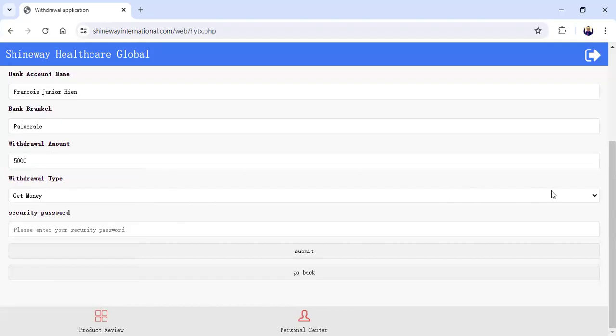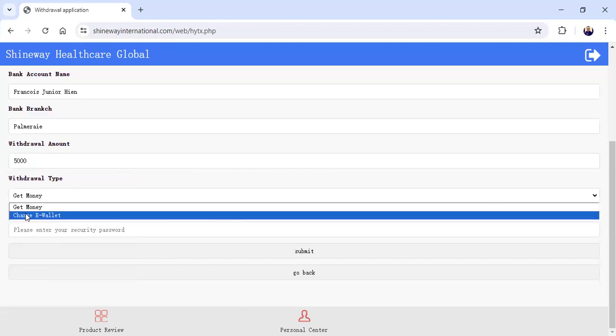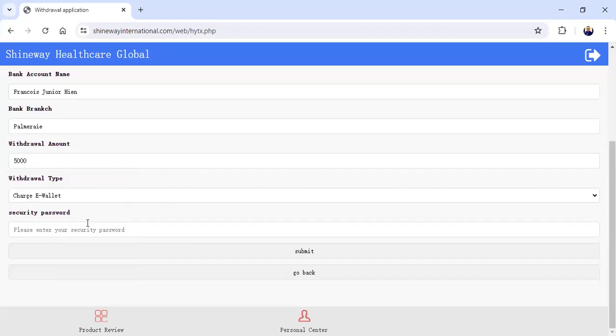Sometimes you want your money in your e-wallet. You don't want it in your mobile money account. You want it in your e-wallet because maybe you're expecting to do some registration. You have people you want to register. You have orders. You want to make it simple. All you need to do is choose. If you want it in your e-wallet, just choose e-wallet, and after that, put your security password and then click submit.